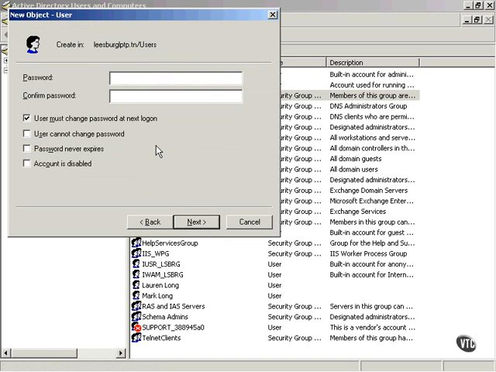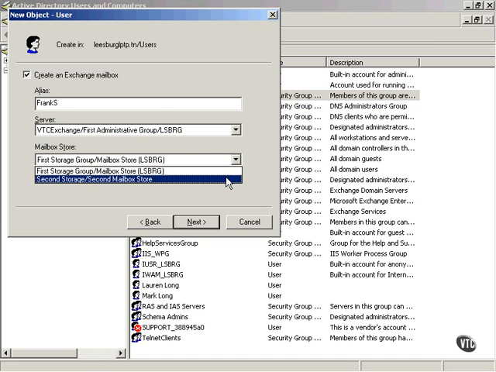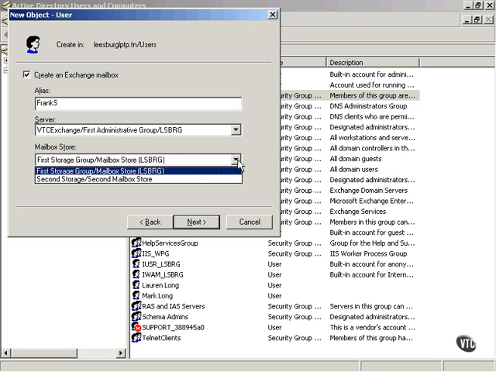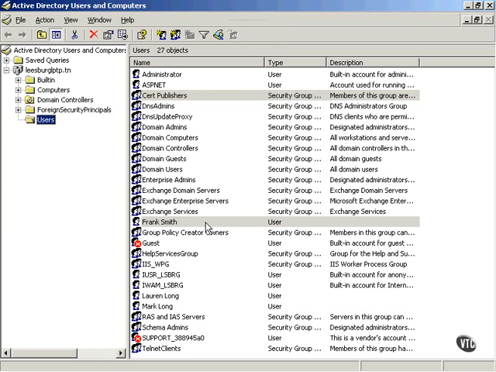Now we'll set a password. Clear this. Hit next. Notice it's going to ask me, do I want to create an Exchange mailbox? Well, yes. Now notice I can choose which server and I can choose which storage group that I want to put it in, which mailbox store and which storage group. So I'll click next. It'll click and hum a second, and we will end up with a mailbox-enabled user. We created a user and we created a mailbox, and we can click finish. Now that's a mailbox-enabled user.